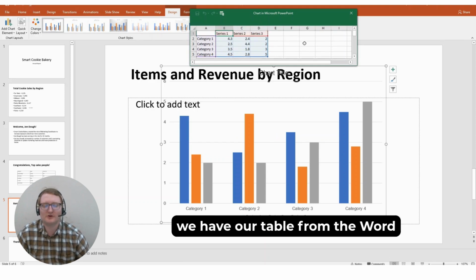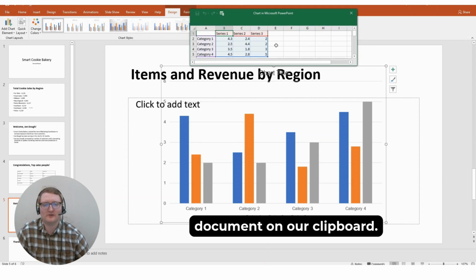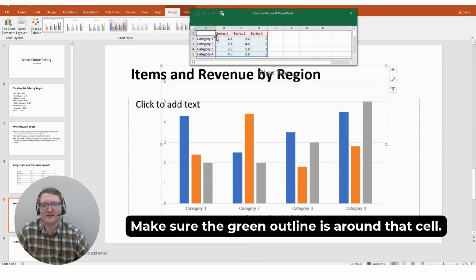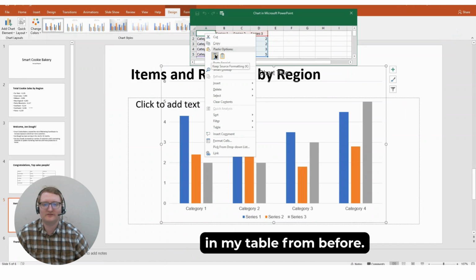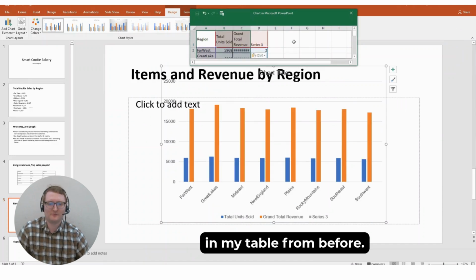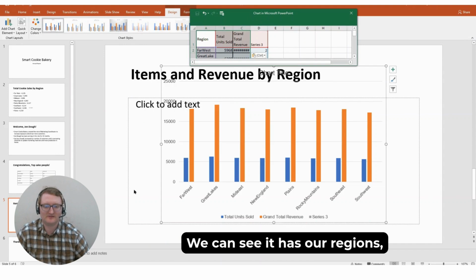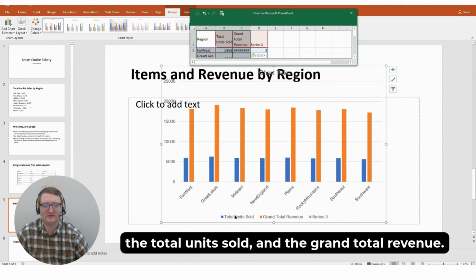So if you'll remember, we have our table from the Word document on our clipboard. We want to click into cell A1, this one in the top left. Make sure the green outline is around that cell, and I can paste in my table from before. We can see it has our regions, the total units sold, and the grand total revenue.